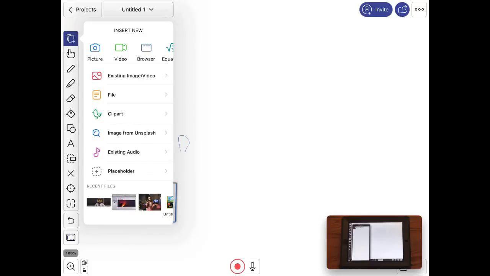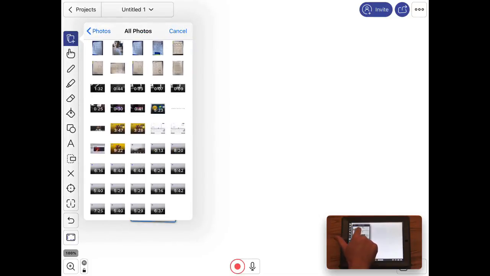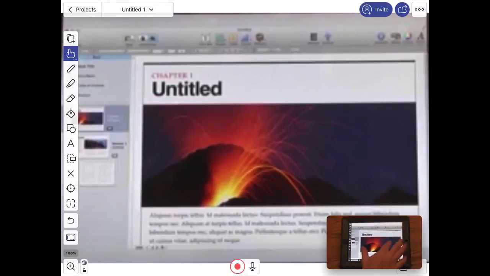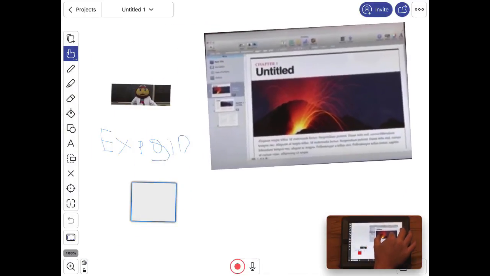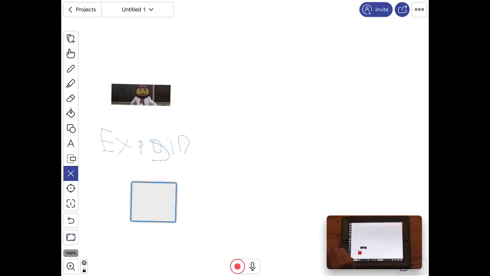So if I go to camera roll again, I can crop or rotate my image, just hit done, and again, I've imported another image. You can do this with any Word document or PDF as well. If I want to delete something, I just click the X, click on it, it will shake, and then I hit the X and it will disappear.